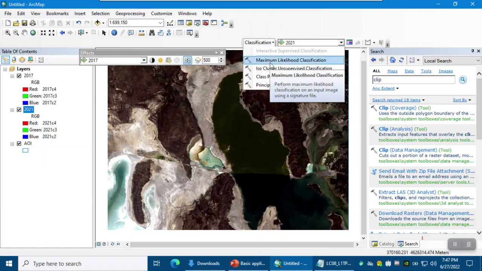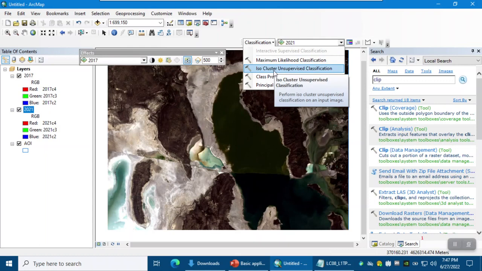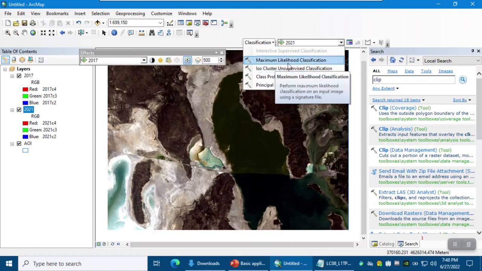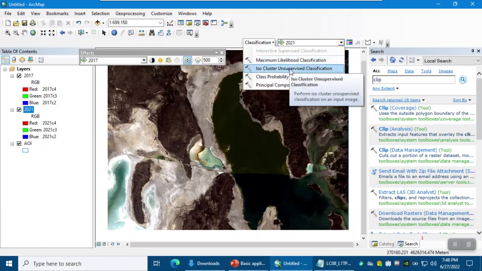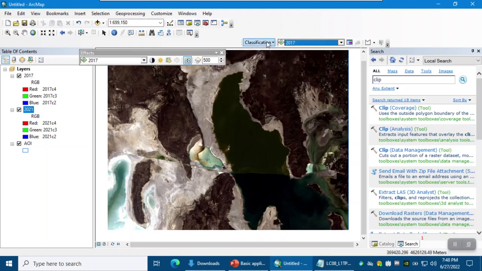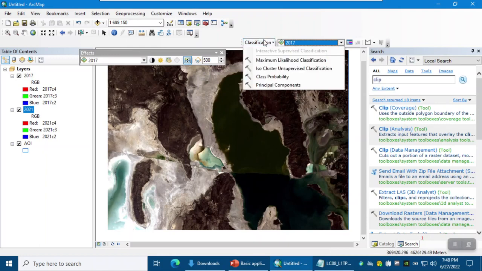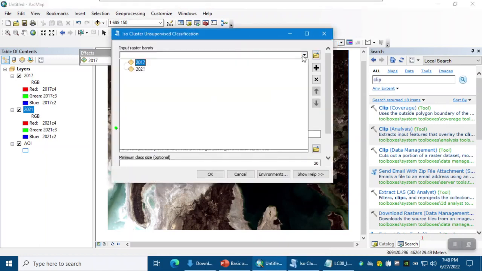We have unsupervised classification, which is ISO Cluster Unsupervised Classification, and Maximum Likelihood Classification is a supervised classification, which is based on the training sample. This one is automatic. You just need to specify the number of groups or classes that you want. So I'm going to use ISO Cluster Unsupervised Classification, but first for 2017. Let me click on ISO Cluster Unsupervised Classification.